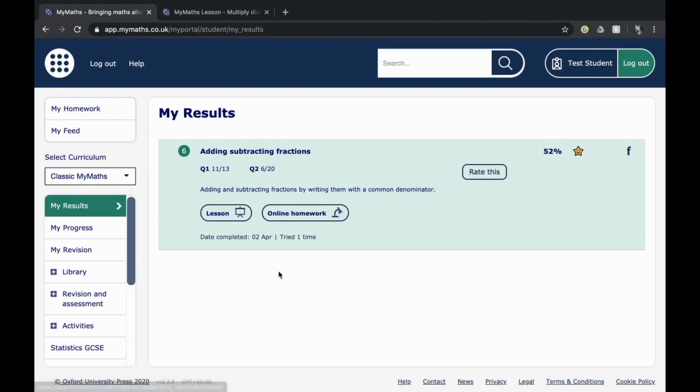So here's my results on this one. Now, I did really well on question 1. I got 11 out of 13. But question 2, I got 6 out of 20, so that's really not gone very well. So I might want at this point to go back through the lesson to look at some questions like the one in question 2, or I might want to try the online homework again. Unfortunately, you do have to do the entire online homework again. To get this changed, you can't just do question 2.